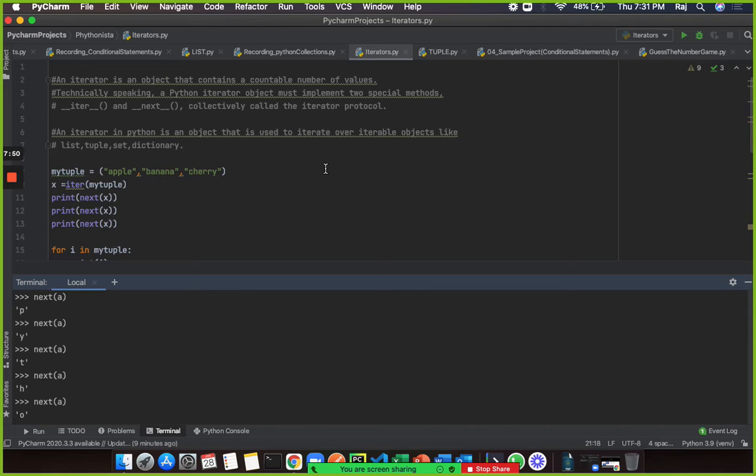Any doubt on the iterator part, guys? It can be done with two methods, mainly the iter and next methods. Collectively it's called the iterator protocol. So an iterator in Python is nothing but an object that is used to iterate over iterable objects like list, tuple, set, and dictionary. Clear, guys? Awesome, awesome. One minute.